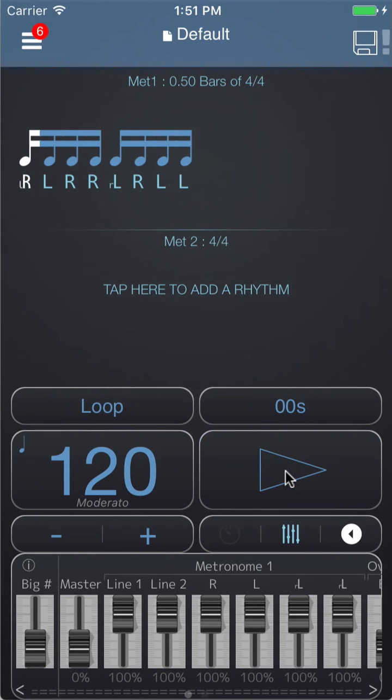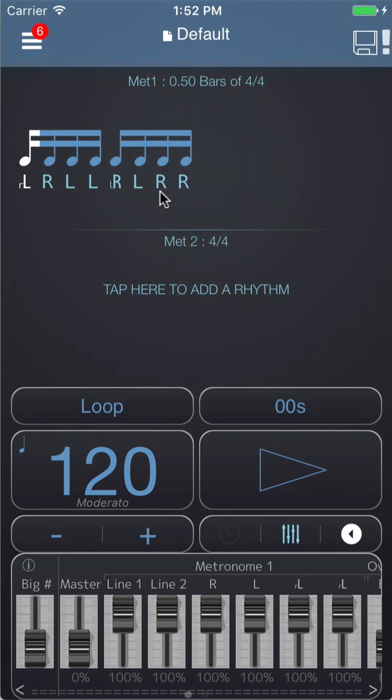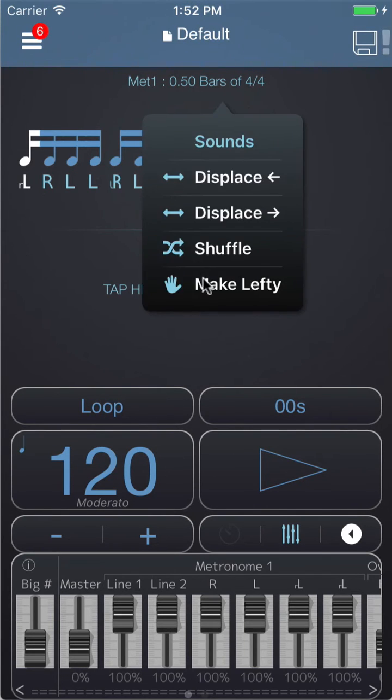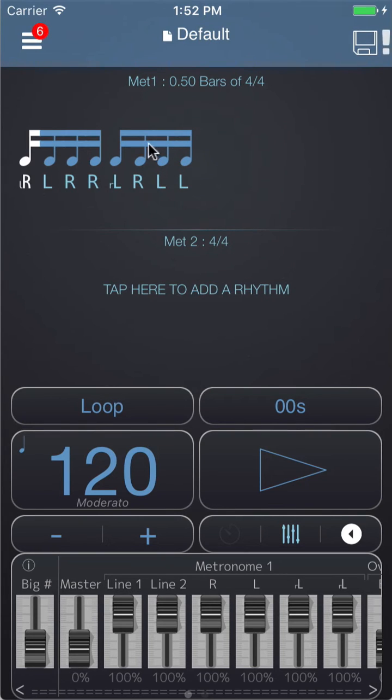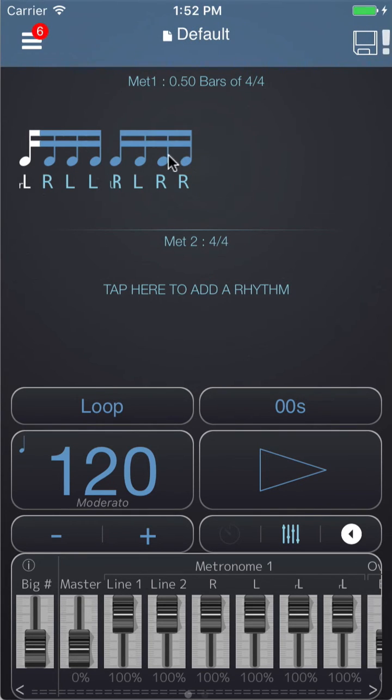So another thing I've done is added a Make Lefty option. So if you've installed some of the rudiments from the public library and you're a left-handed player, you can actually now tap and hold on the sounds and choose Make Lefty, and that will change the stickings for you. And if you've got the same thing in both metronomes, you can tap on the preset name up here and choose Make Lefty, and that will make metronome 1 and metronome 2 reverse the stickings.